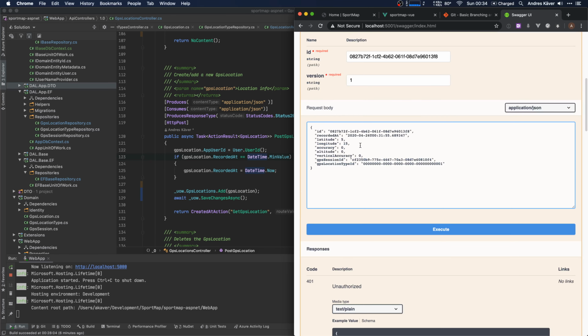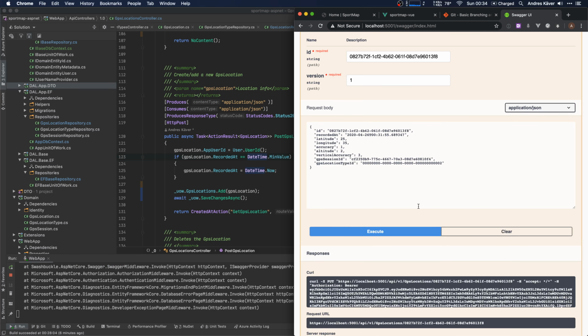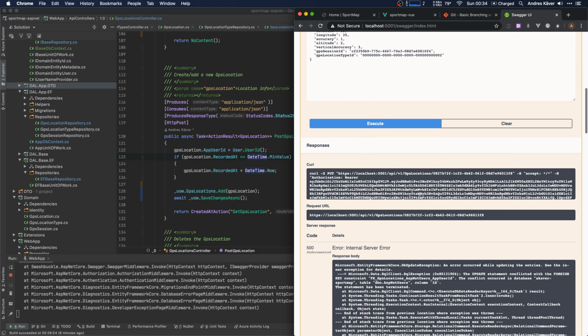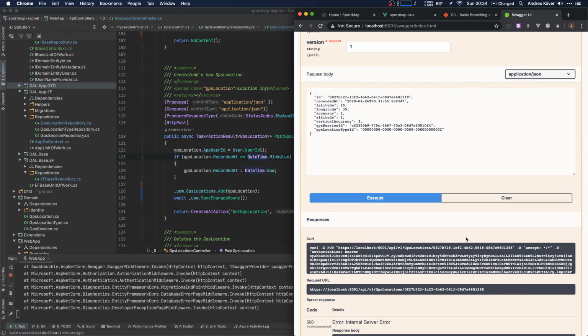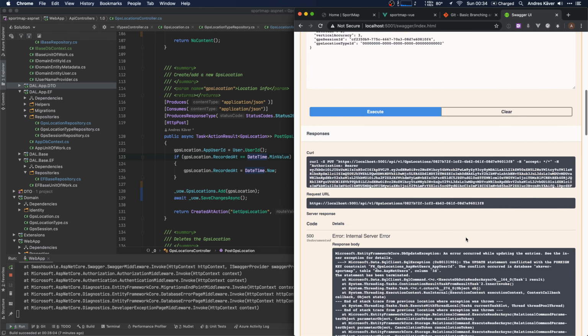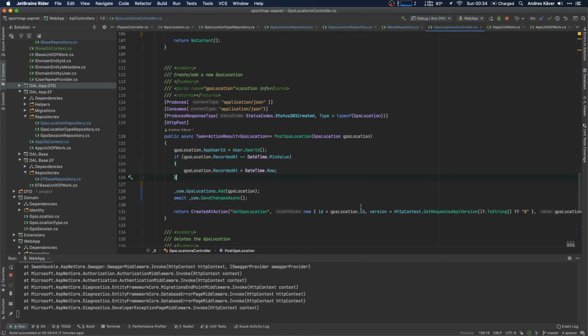So let's change them to 25, 35, 1, 2, 3. GPS session ID shall be there, and let's change that to 2. Execute. Internal server error. Okay. App user ID. What did I do wrong here?